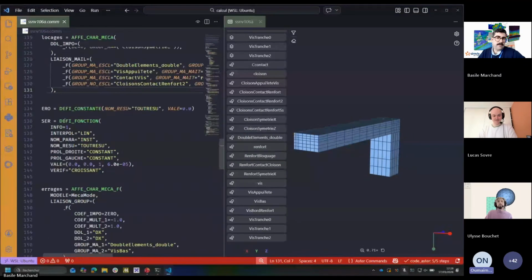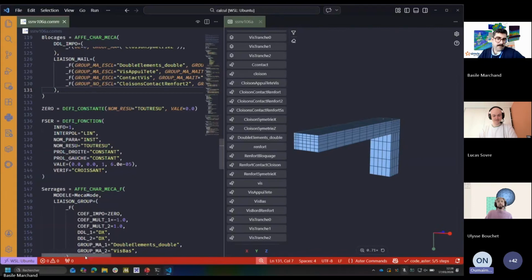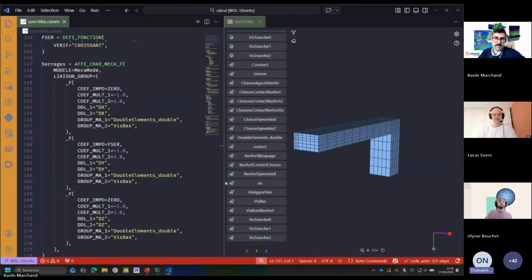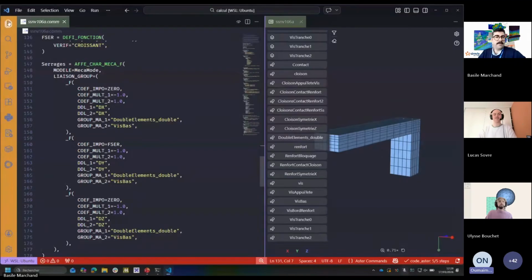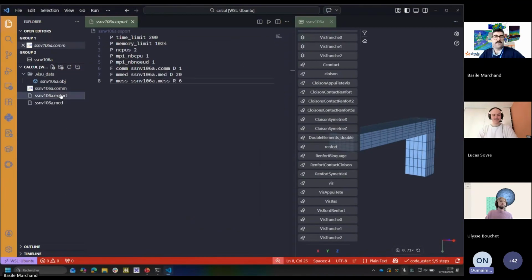So now when we write our COM file, we have some help. I will show you there is some kind of auto-completion also. And if I want to run this computation, I need to write the export file or modify the export file.